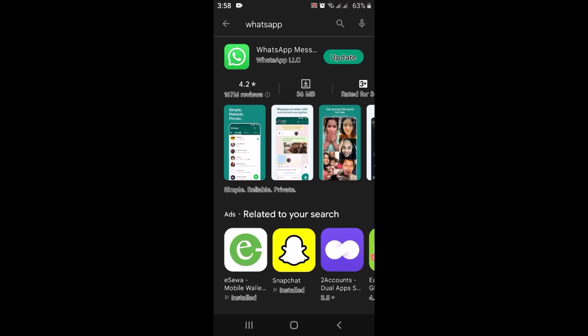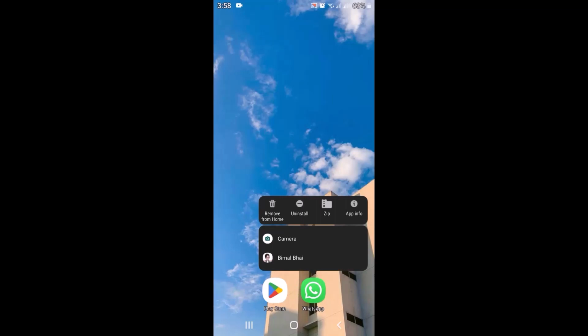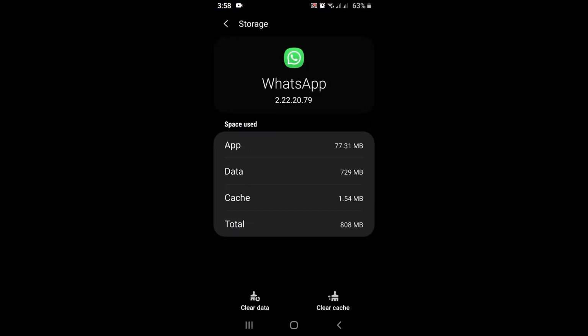So if even after doing this you're still unable to fix it, then what you can do is simply go back to your home screen, long press on your WhatsApp application, and after that tap on app info. Now you'll have to tap on storage and then tap on clear cache and clear data. Keep in mind, as you tap on clear data, all your information will be erased, which means that you'll have to log in once again. After you log in again, you'll be able to fix your issue.